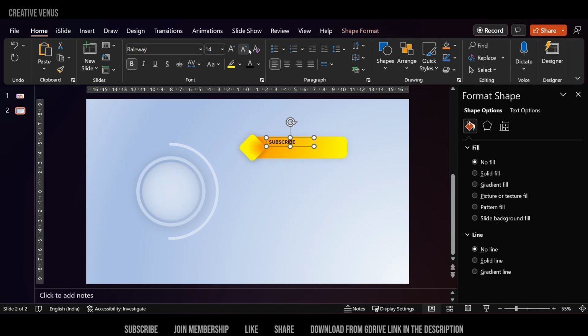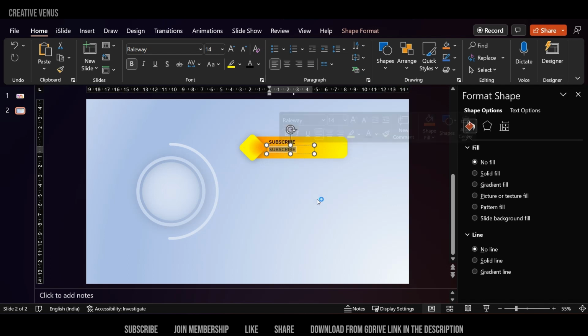So here I've changed the font to Raleway, and this is a Google font. You can go to Google Fonts to download this font. I love this font along with Montserrat, and I use it all the time.